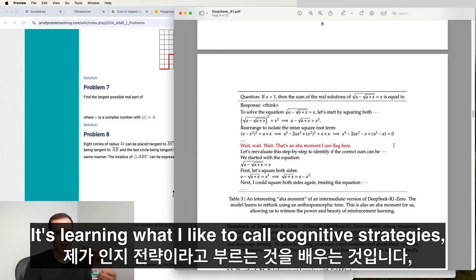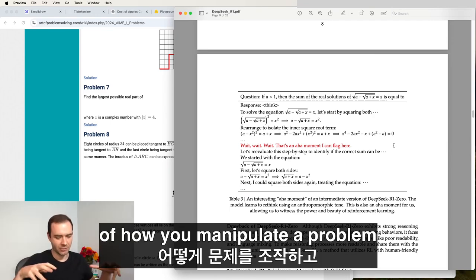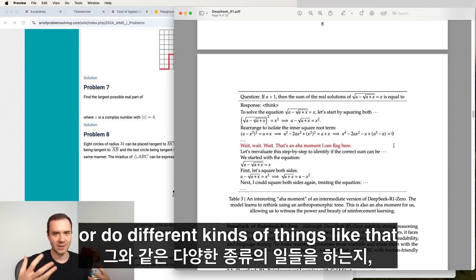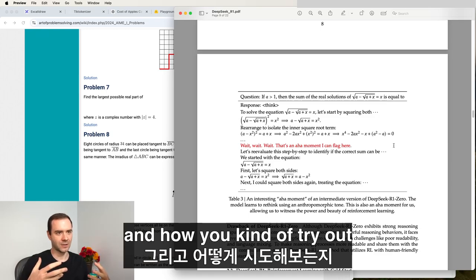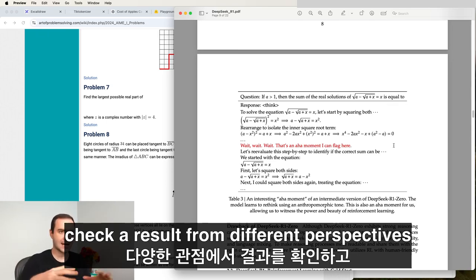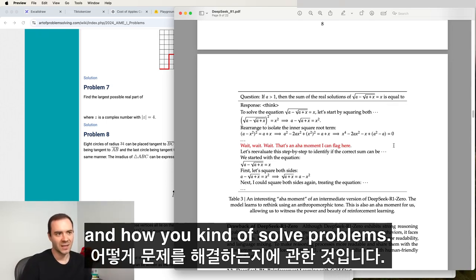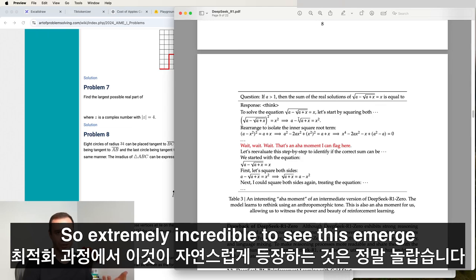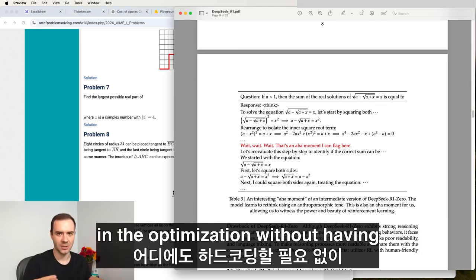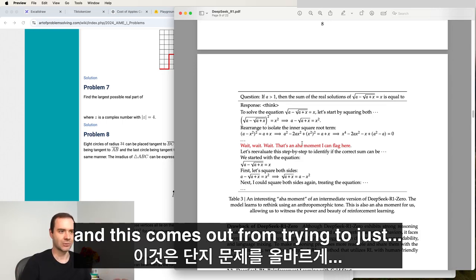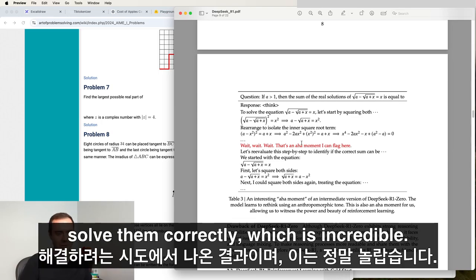It's learning what I like to call cognitive strategies of how you manipulate a problem and how you approach it from different perspectives, how you pull in some analogies or do different kinds of things like that, and how you try out many different things over time, check a result from different perspectives, and how you solve problems. But here it's discovered by the RL. So extremely incredible to see this emerge in the optimization without having to hard code it anywhere. The only thing we've given it are the correct answers, and this comes out from trying to just solve them correctly, which is incredible.